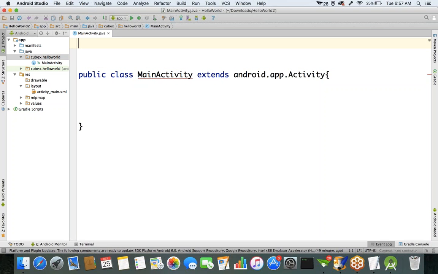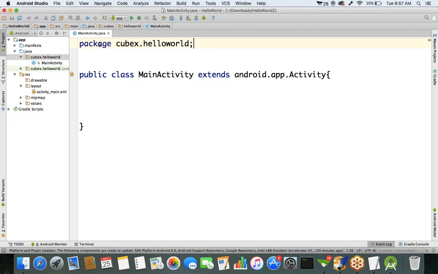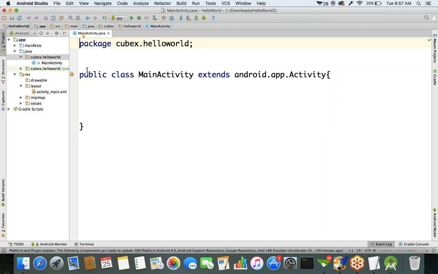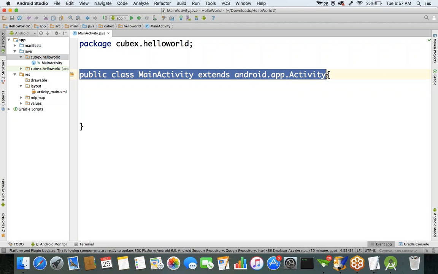Now, on top of this activity declaration, we have to add a package declaration. Let's add it: package cubex.helloworld is the package name. This is the first statement. Add a package declaration in your Java class. Because we are creating this class under a package, we have to add a package declaration. Then after that, create a class that extends the android.app.Activity class.